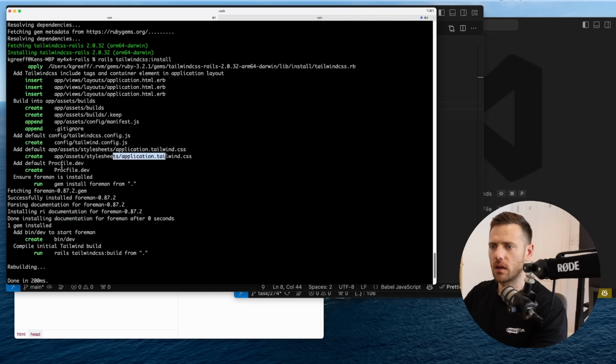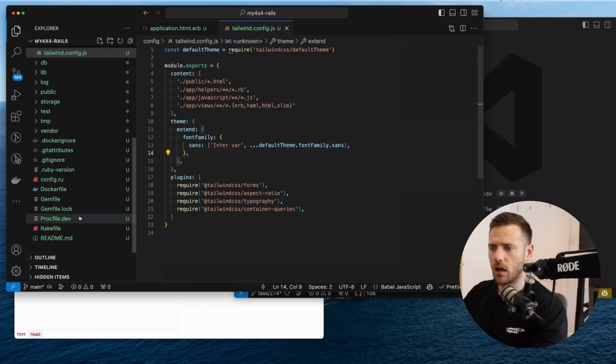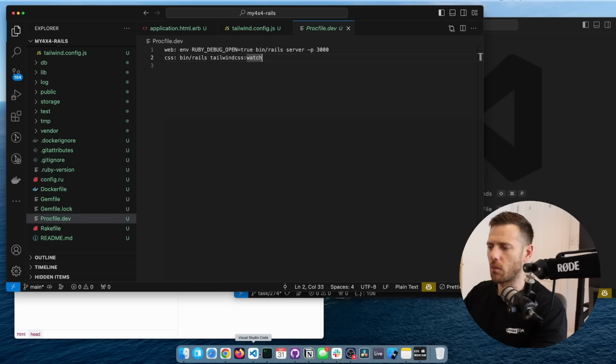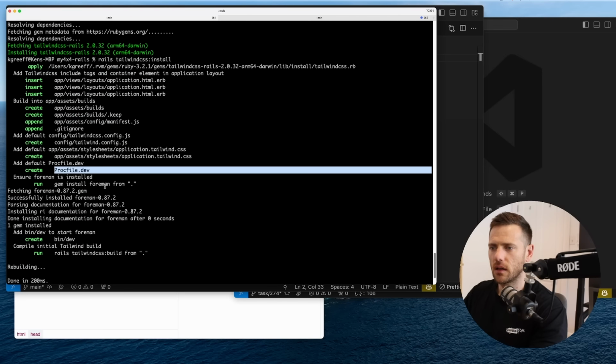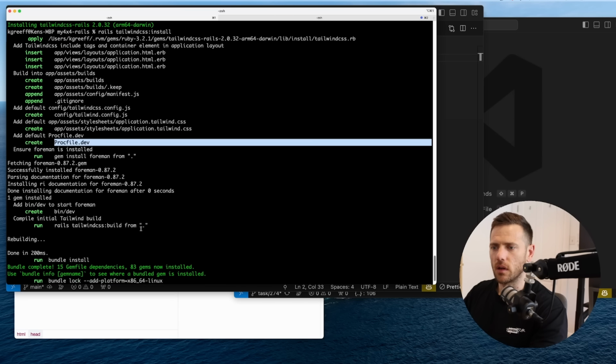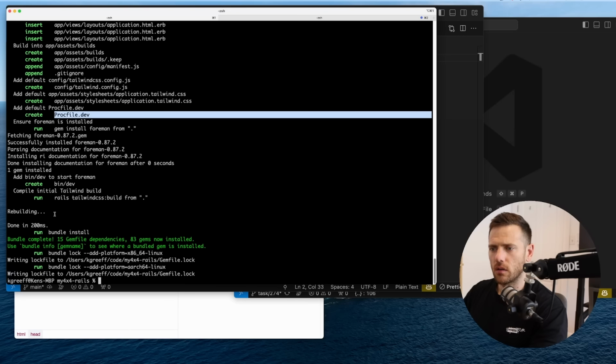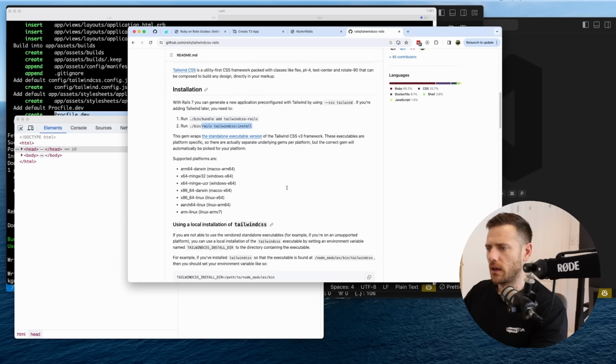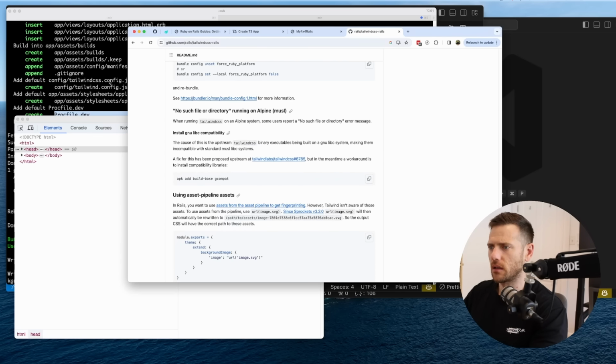What else do we have? It's created a Procfile. So basically when we run our app, we want to also run Tailwind CSS watch so that it can compile the new Tailwind every time we add it. And then Foreman. Cool. So what is it saying? To complete rebuilding, bundle install. Awesome. So we've all installed there now. Now let's have a look here. So that's it. That's the install.